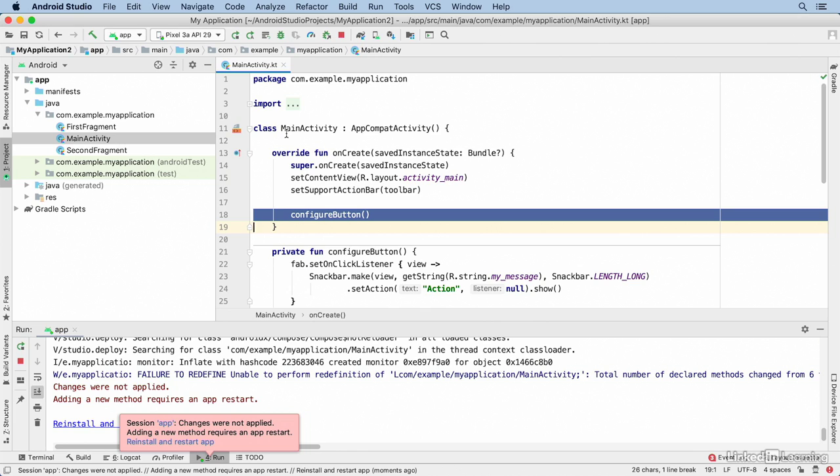So there's a limited set of circumstances where you can use this feature. But if you simply change a tiny bit of code or a literal string, frequently you'll be able to save the time it takes to completely relaunch the app on the device.